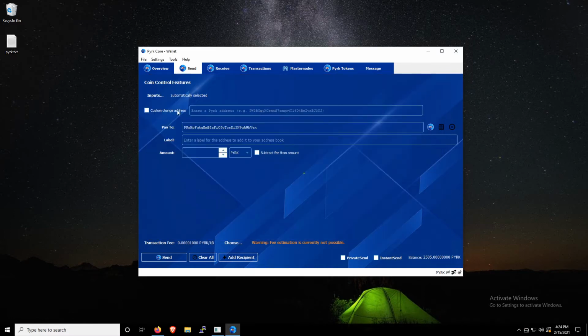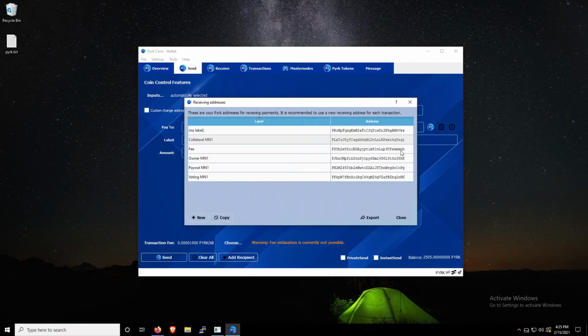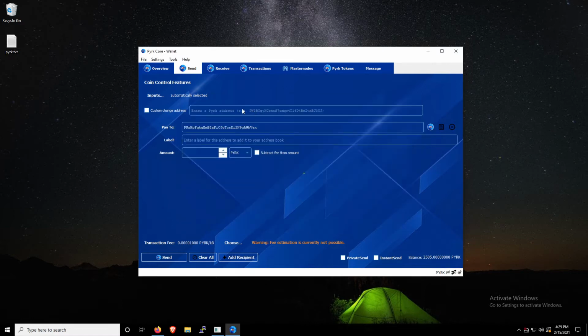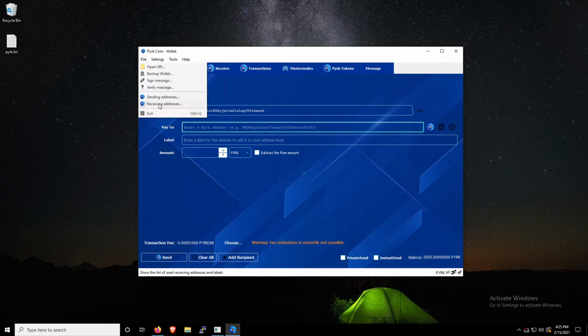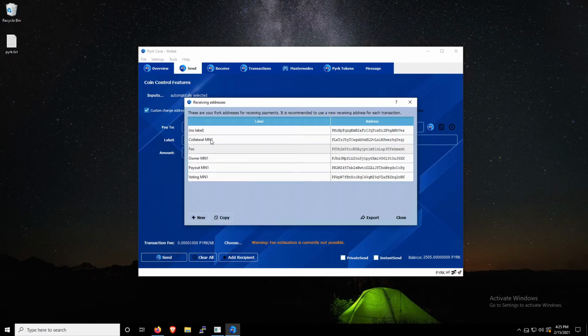All right, we're not going to set a custom change address, although it probably would behoove us to do that right now so that the change automatically goes to our fee address. So why don't we go ahead and do that? Go to my receiving address. I'm going to copy this address here and drop it in where it says custom change address. We'll put a little check mark there. Paste my address there. Good. All right. And then we're going to go back over here to receiving address. I got the collateral right here.